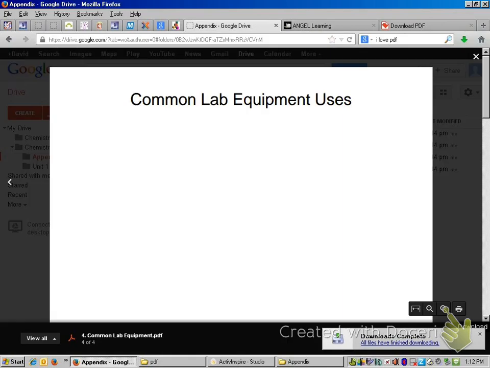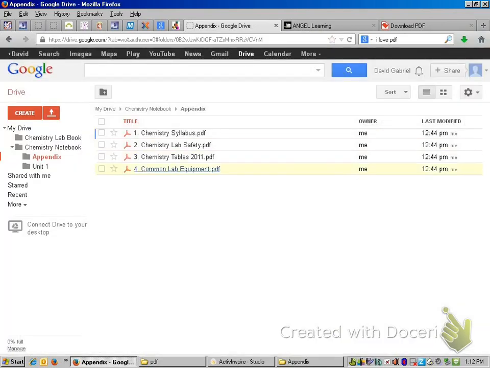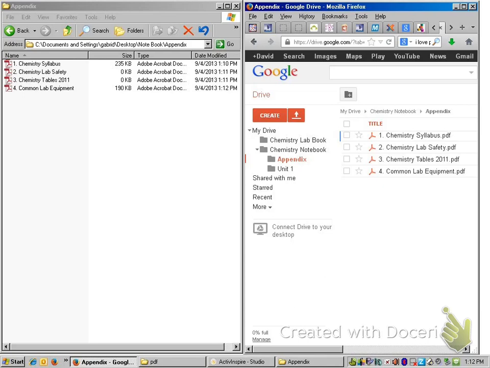So just close this out. Now I can see that I have my 4 files here, and I also have those same 4 files on my desktop, in my notebook, and the appendix part. So I now have all 4 of these documents saved onto my desktop.